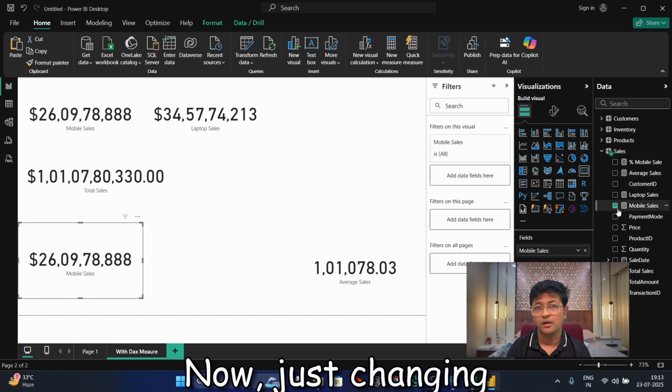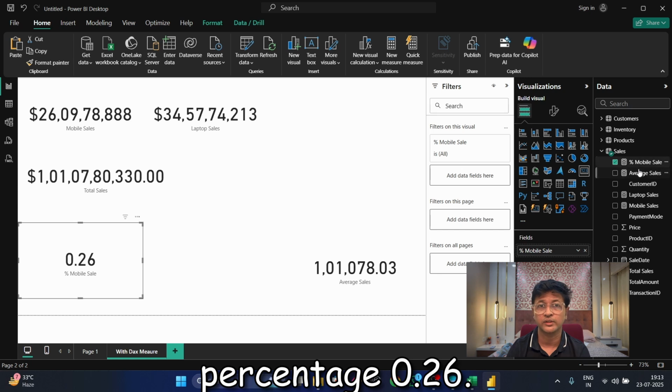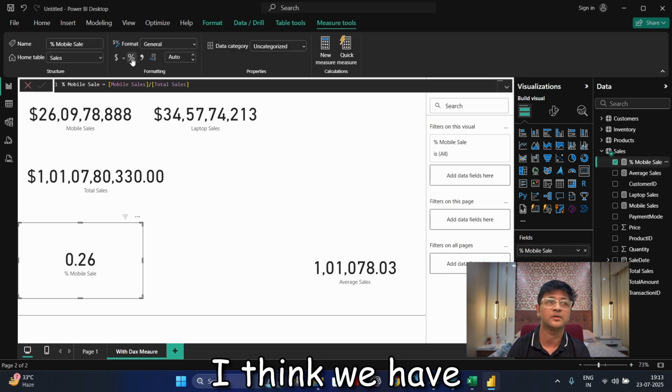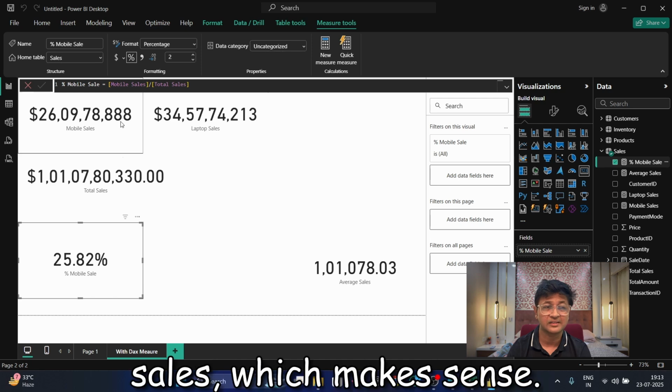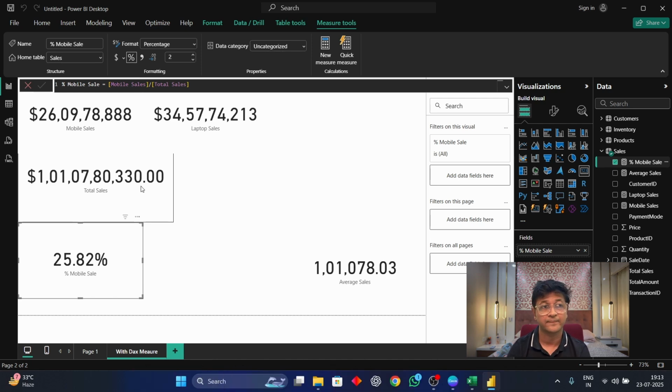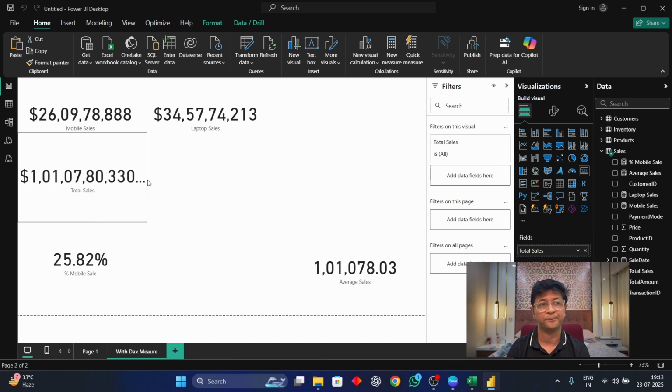Perfect. Now, just changing the measure, percentage 0.26. We need to change the format. It will be a percentage. And we have 25.82% mobile sales, which makes sense. Now, similarly, we're going to do it for laptop sales as well.